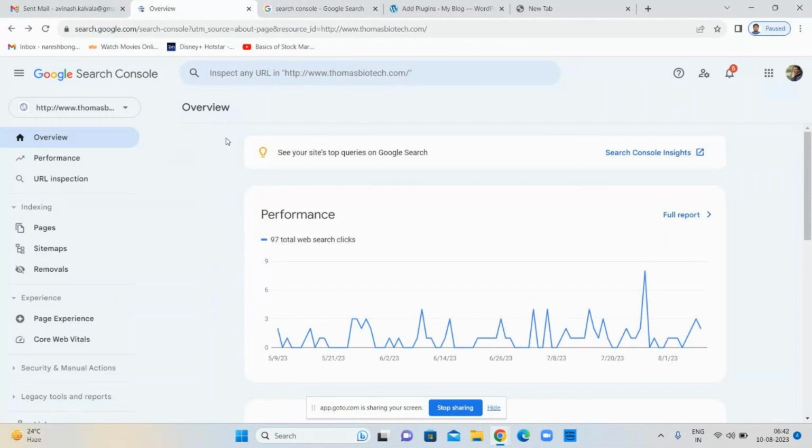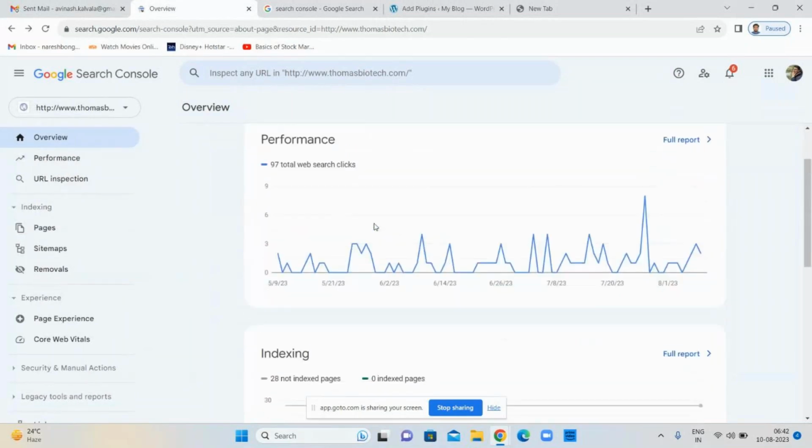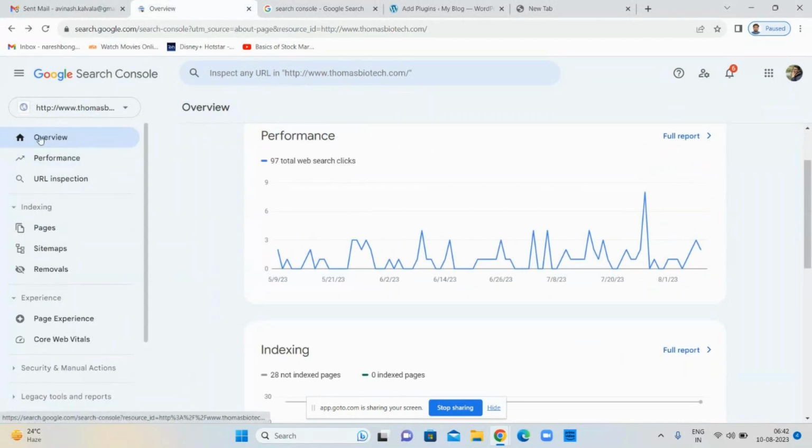Okay, this is how the Search Console looks. Once you get the data, this is how it is. On the overview, you will see the performance, and here is performance and indexing. So this is the performance part. On your left side, I can show you performance, URL inspection, and then indexing.